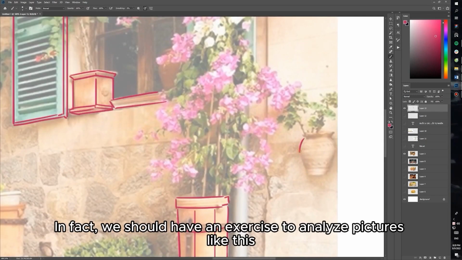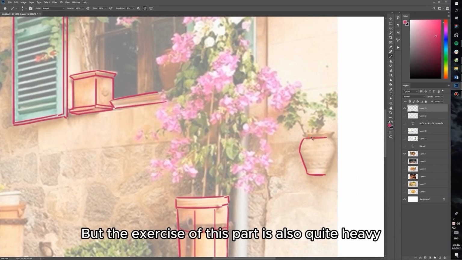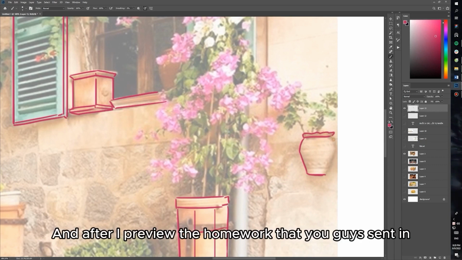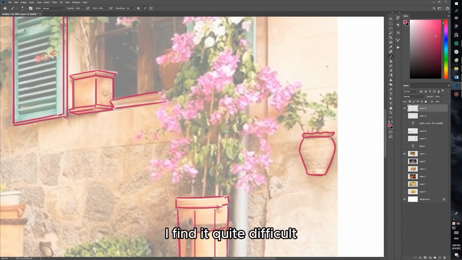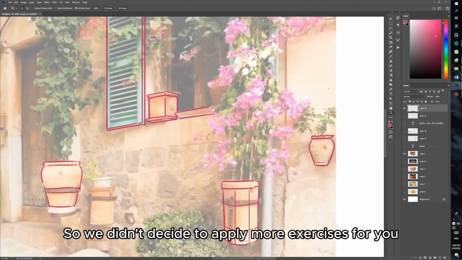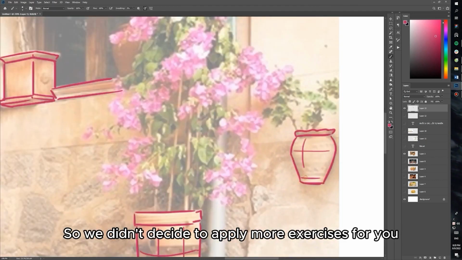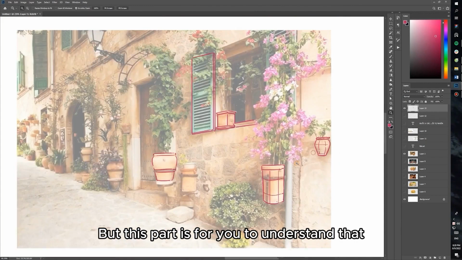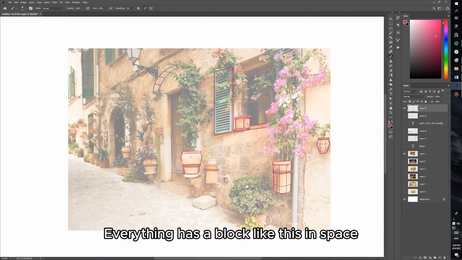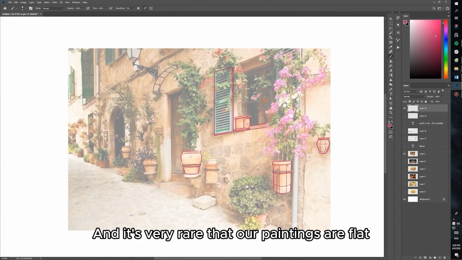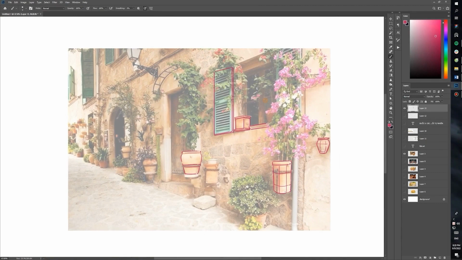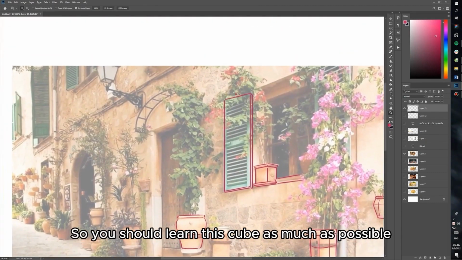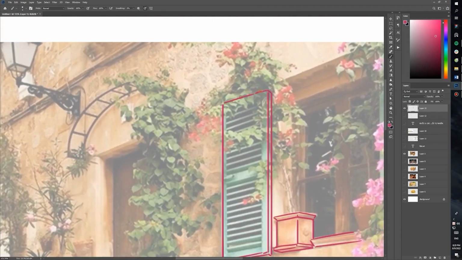In fact, we should have an exercise to analyze pictures like this. But the exercise of this part is also quite heavy. And after I previewed the homework that you guys sent in, I found it quite difficult. So we decided not to apply more exercises for you. But this part is for you to understand that everything has a block like this in space. And it's very rare that our paintings are flat. So you should learn this cube as much as possible.